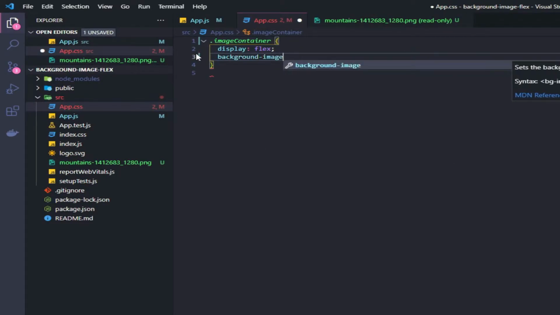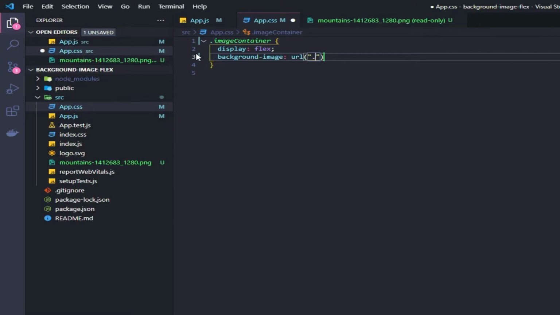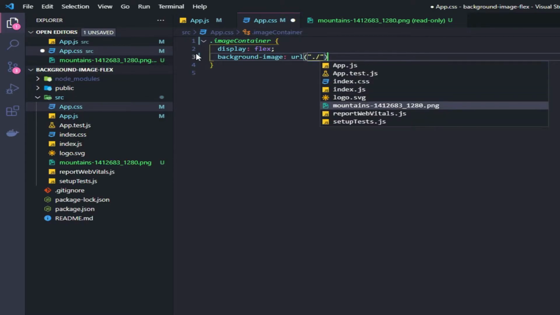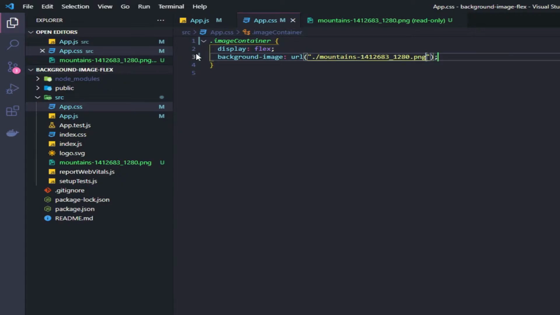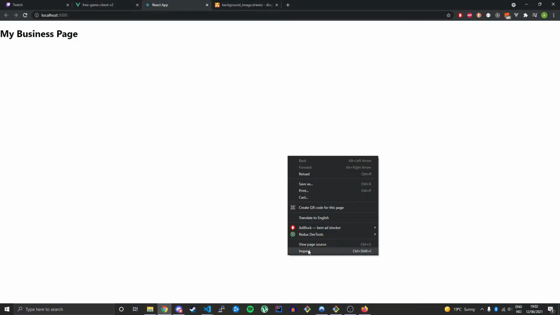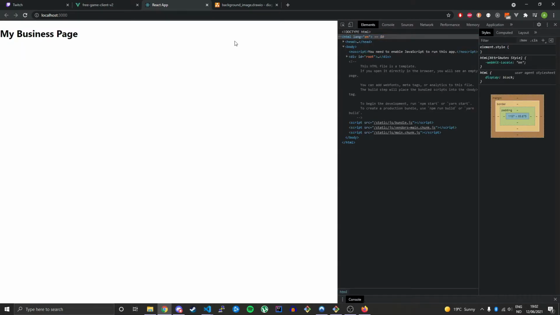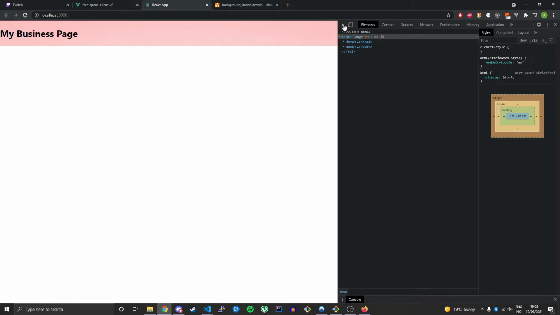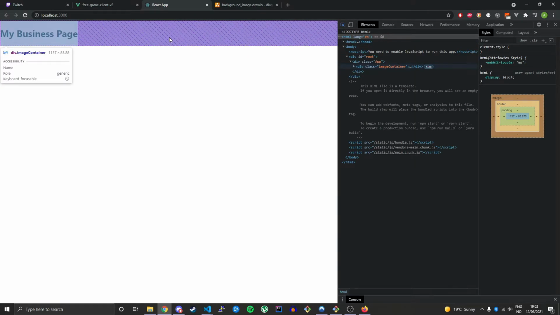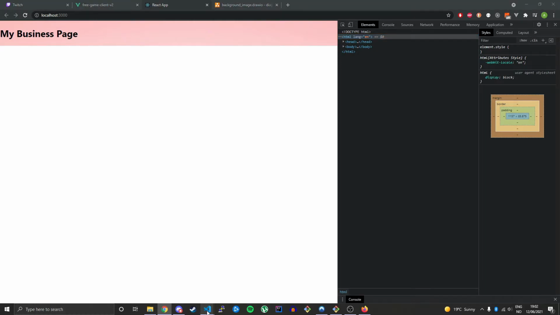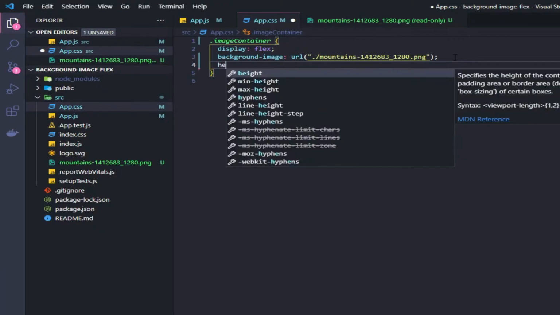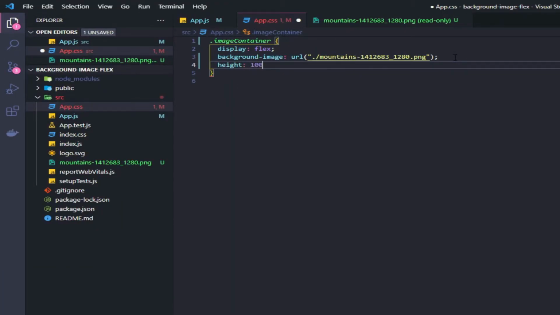Let's create our background image with the property background image with a URL that points to the image we want to load, which is the mountain image we saw earlier. It doesn't display right away, but if we refresh, we see parts of the image there. Let's head back to our code. Now we want to display that image by increasing the height of it so it's easier to see.